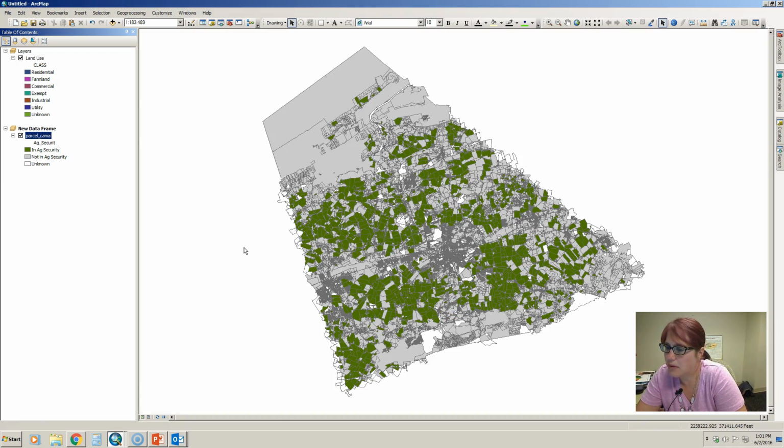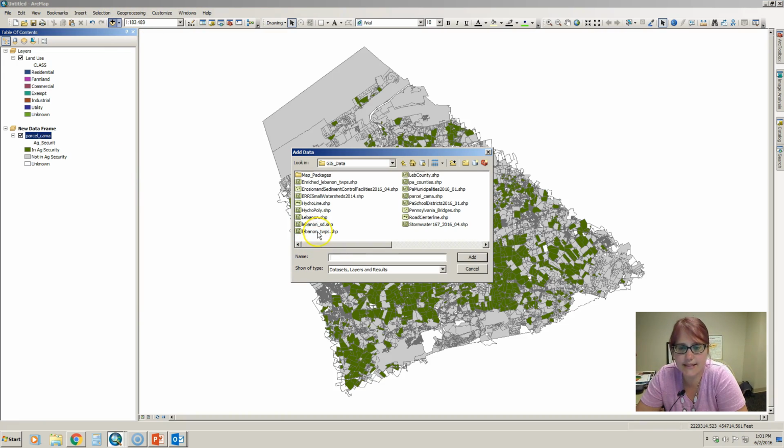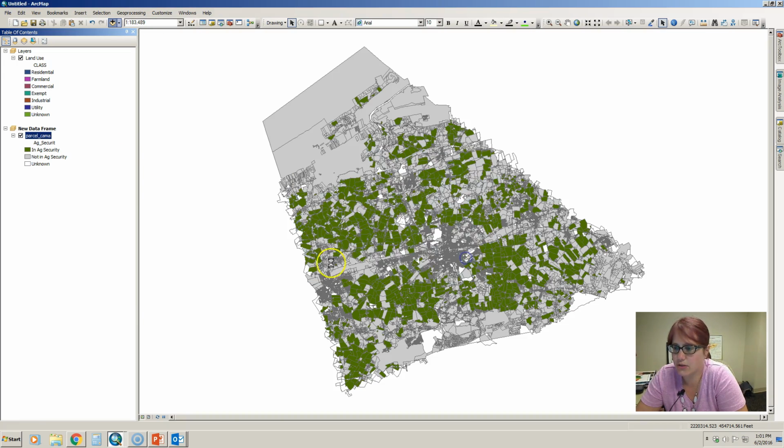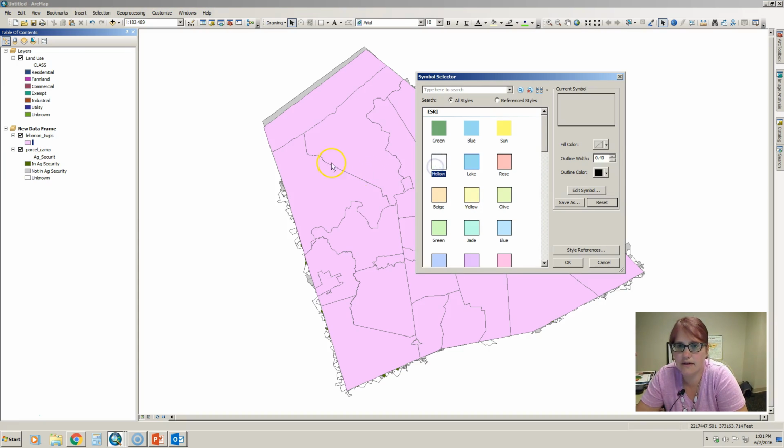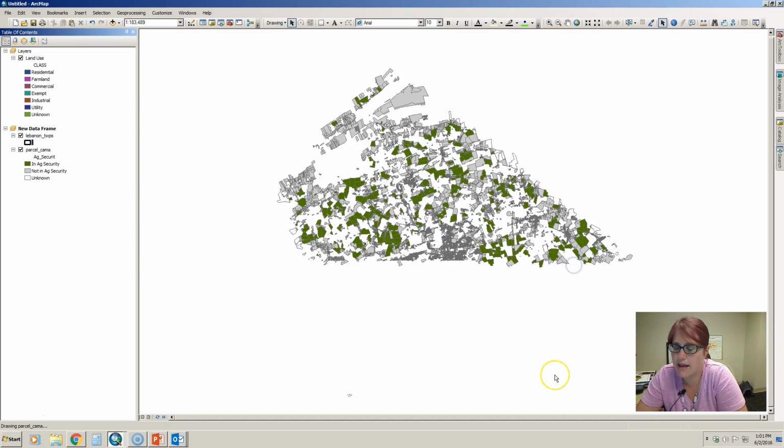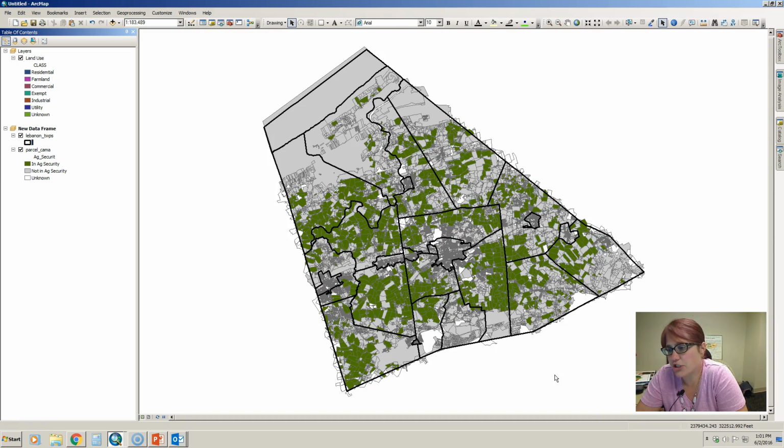Now, this is not how I would actually end this map. This would be just one step in making the map. One other data layer that I would probably add to this is the actual townships. And while right now that doesn't look like it's being very useful, if you hollow out the townships, make the outline width a little bit bigger, and then hit OK, it gives us a little bit more geographic reference as to where ag security areas are and where they're not.